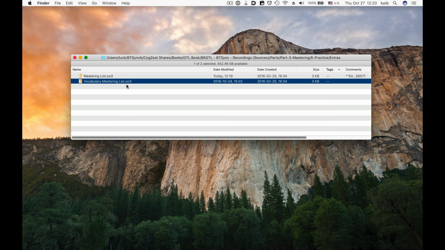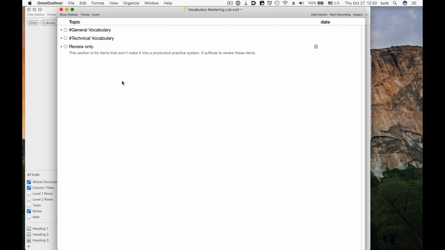Now, we also provide as an extra a vocabulary mastering list file, and the idea here is that this is actually for information that you wouldn't necessarily put into an instiller or into an Anki deck, that you would just periodically review. That's because productive practice is not the only way to learn. We can learn by just rereading definitions. It's just that productive practice provides a more potent and controlled way of learning.